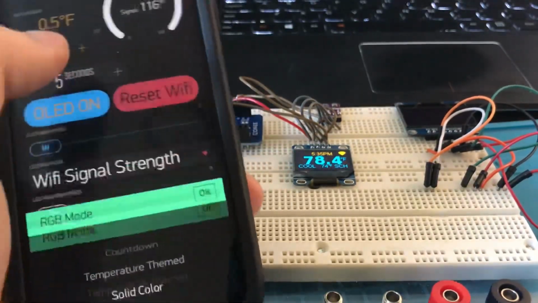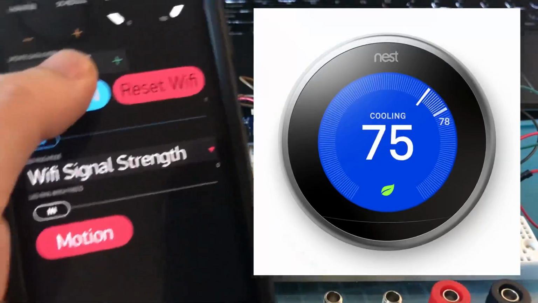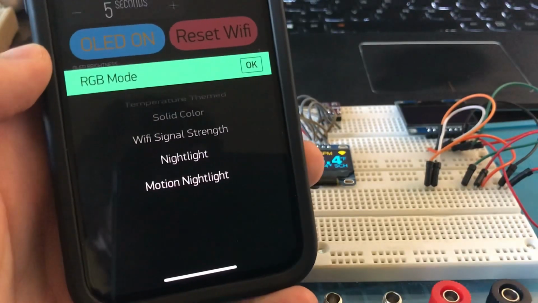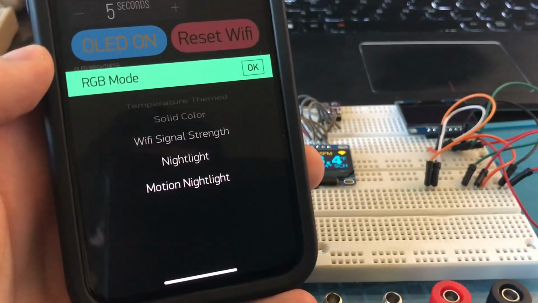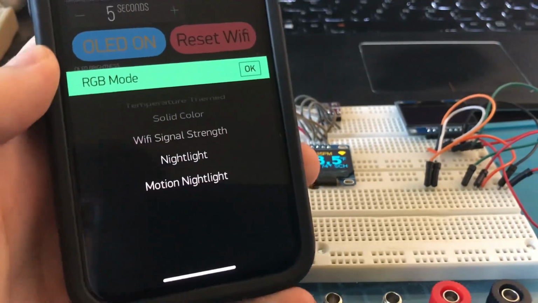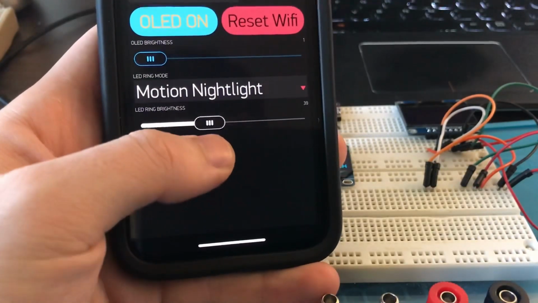Wi-Fi signal strength, so it would basically look exactly like this meter going around in a circle, but out of RGB LEDs. Nightlight, that means exactly what it sounds like. It would just turn all the LEDs to white and probably dim it quite a bit, so it would act like a little nightlight. And then motion nightlight, the motion sensing I'll get to in a minute. And then of course, LED ring brightness is going to be the brightness of that LED ring.